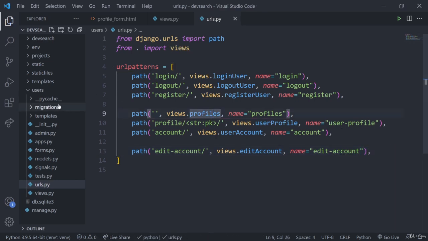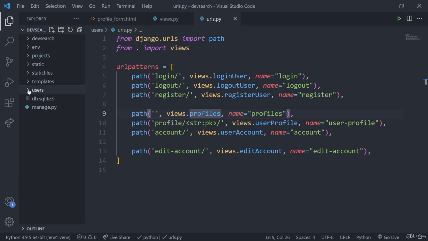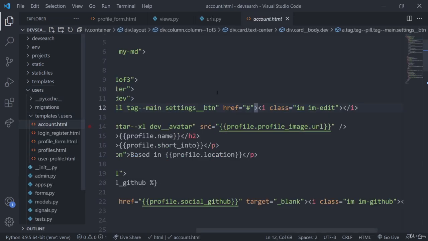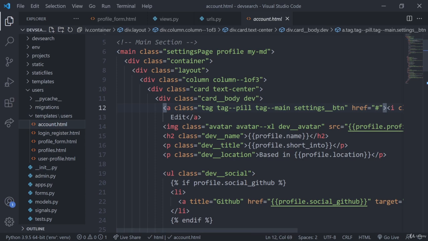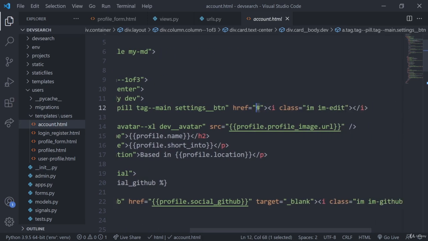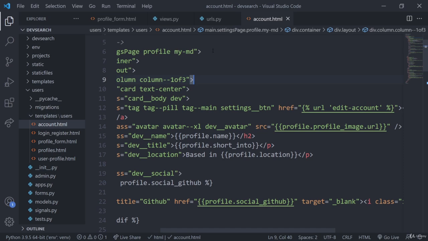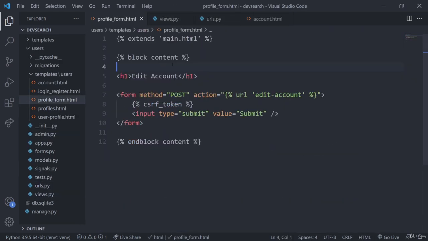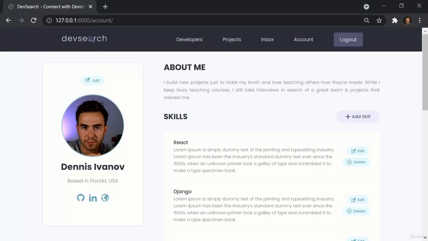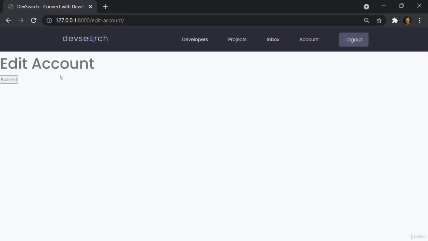Okay, so let's go into our account page and let's link this up so we can see the template. So inside of account.html, we want to go to that edit button here. So let's go to the edit button and let's change this href property. So we'll point that to URL, and we're going to edit-account. Okay, so let's take a look here. We'll save everything, make sure all the files are saved, and let's check this out. So I need to refresh that. We'll hit edit, and there we go. So that's the base template that we needed.